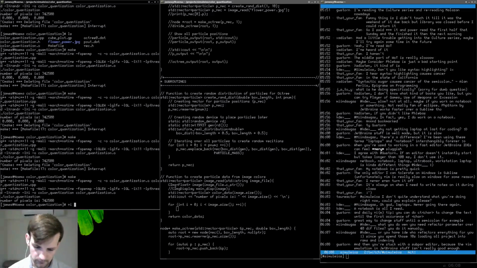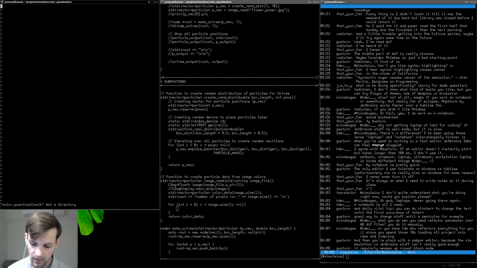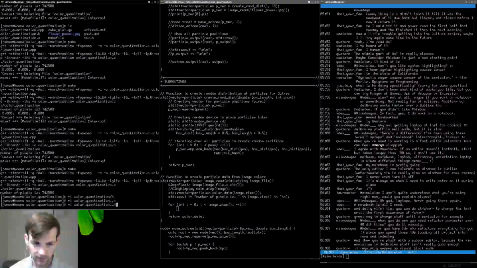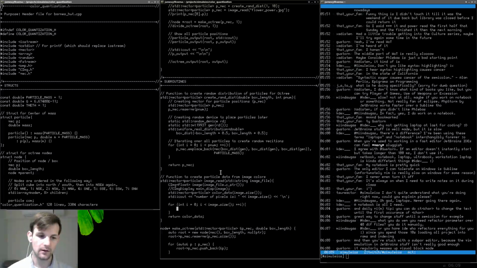Let's do color quantization.h. Why do I always put a slash? For some reason my hands are slightly off today. There we go. So what's in position? We have mass and we have vector p. So all we need to do is the following. We read in the vector position and go from there.